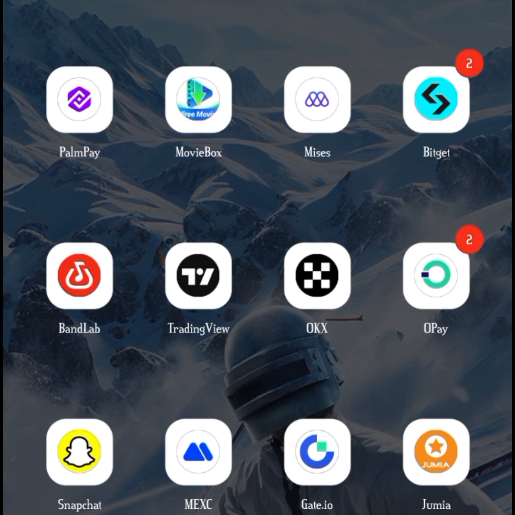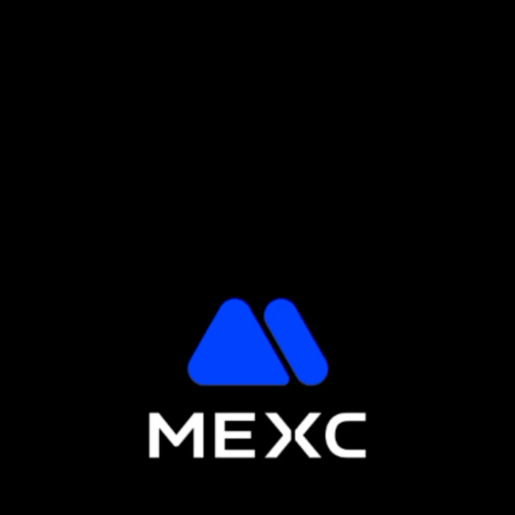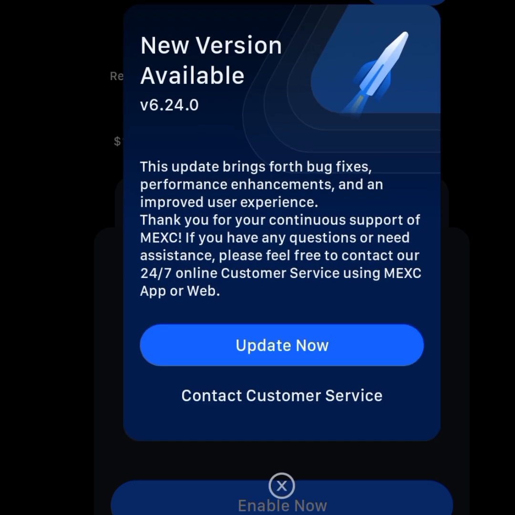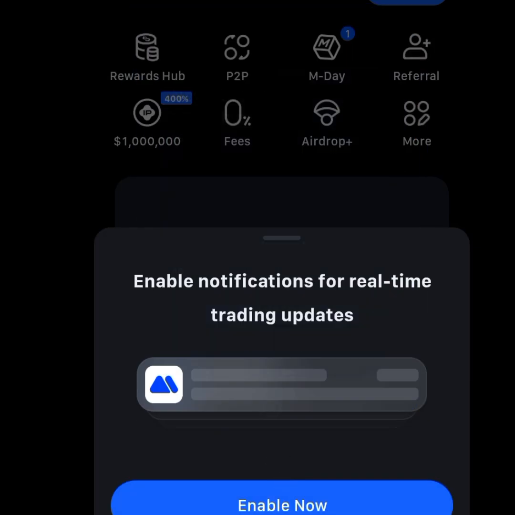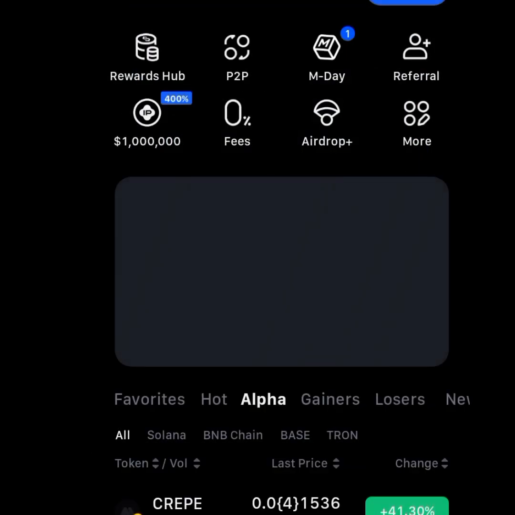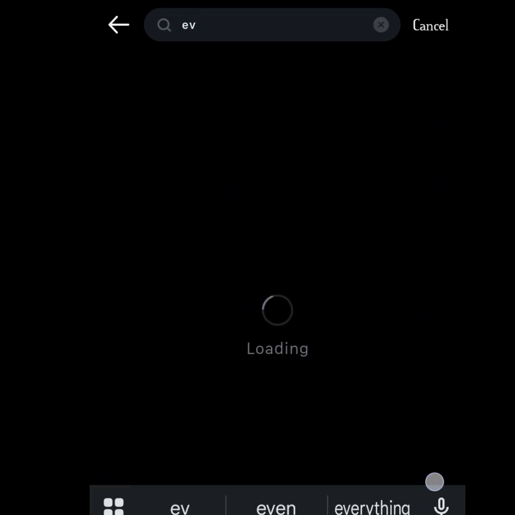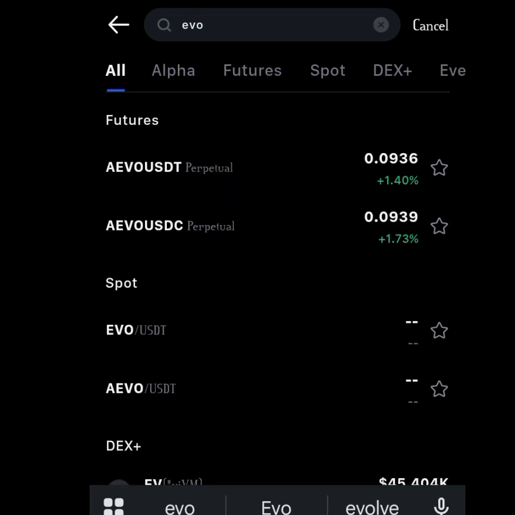So if you have MEXC and Gate.io, go to your MEXC right now. I will show you how you can make over 10,000 naira, depending on the capital you're using, as a minimum. So go to your MEXC first and search for this coin, EVO. The price exploitation comes every time, so you have to do this ASAP.